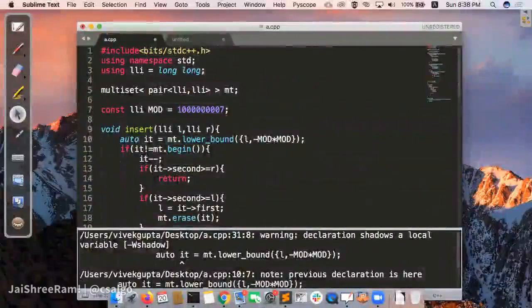A lot of questions ask you about overlaps of segments, and when the segments overlap, you need to merge them and so on. These kinds of multisets can be very helpful in this particular scenario.